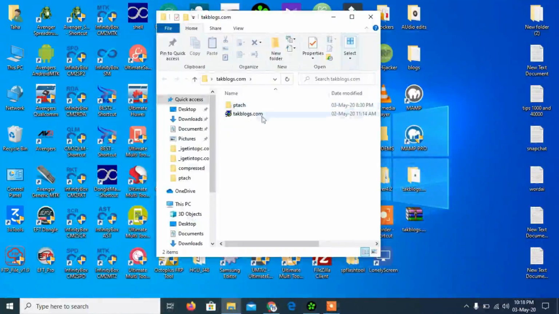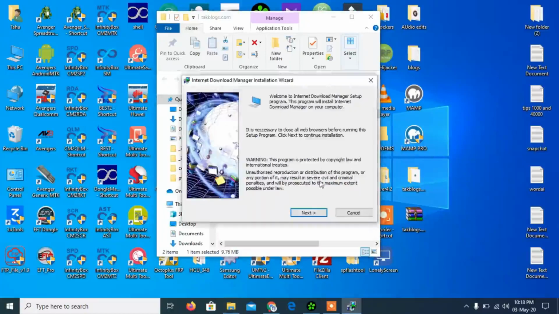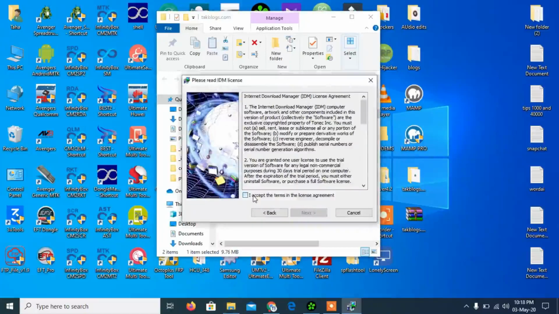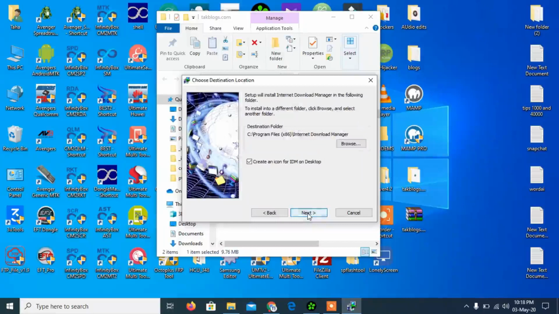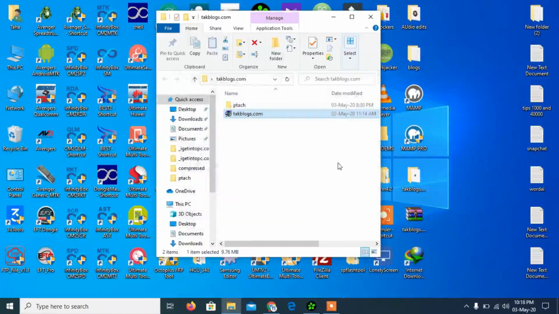You will get these two files. Install the IDM. It will take some time. Accept. Next. After installation, close it from everywhere. Make sure it's not running in the background.